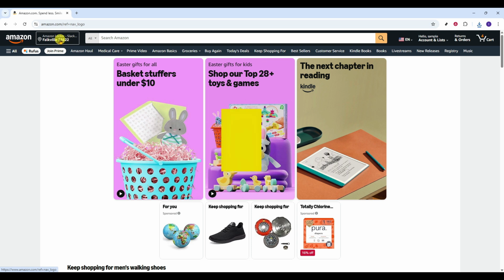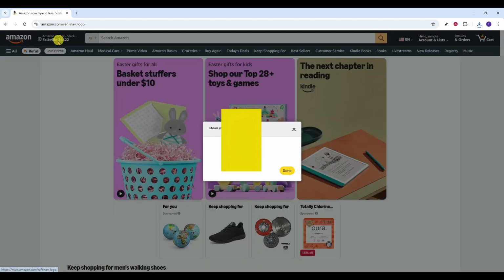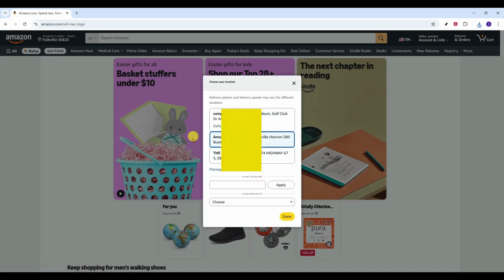Click directly on that Deliver To section. This opens a panel or pop-up with your available delivery locations. If you're signed in, you'll typically see a list of addresses you've used before or saved to your account. The guide shows this as clicking Deliver to Sample, which just means clicking the Deliver To control to bring up your address options.